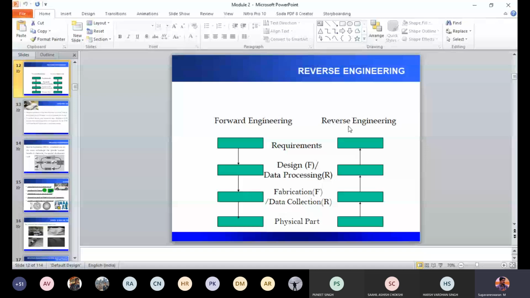In forward engineering, you may have a requirement. The requirement is a dimension. You will have a dimension of a model, different views of a model with dimensions. Then using the dimensions, you create your design through CAD software, because you can refer to the dimensions. You can create a 3D model. Then the 3D model can be transferred to the machine for fabrication. After fabrication, you will get a physical part. So that is forward engineering.